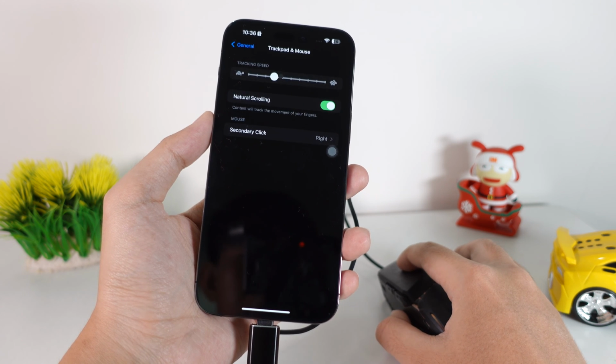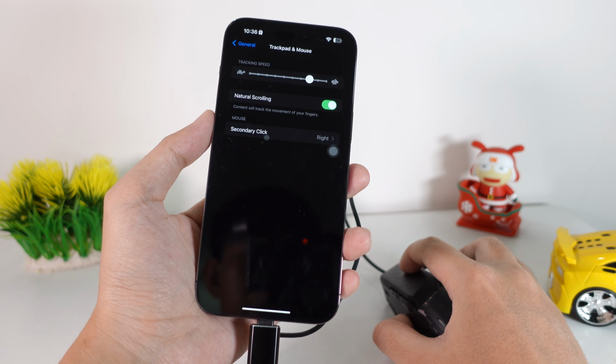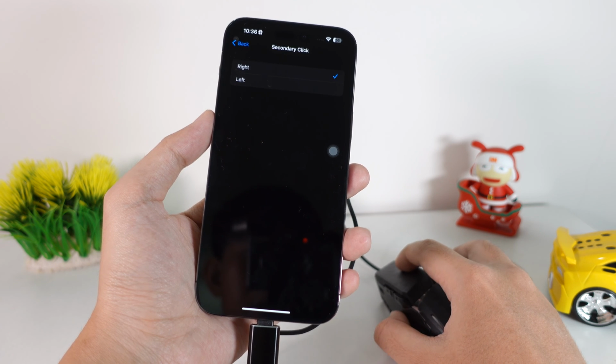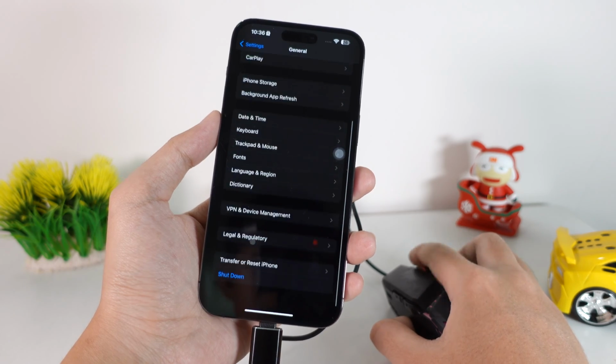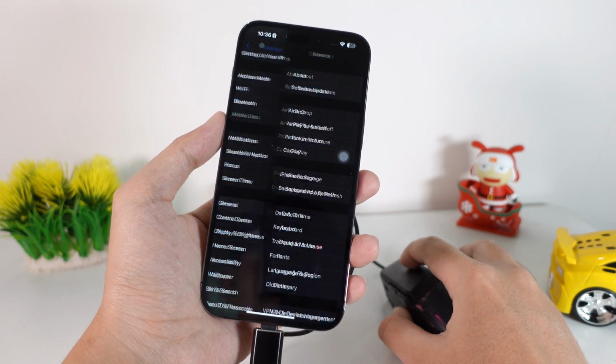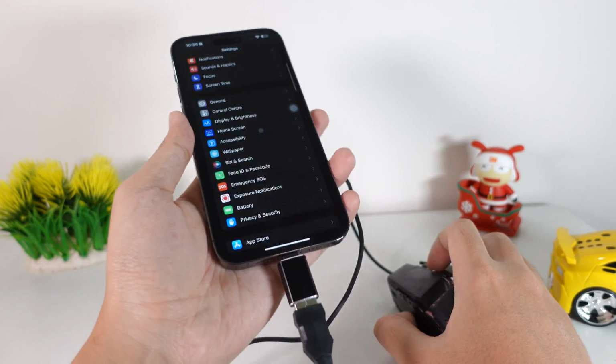where I can adjust the mouse speed, or I can do something here. We can customize the mouse if you want, and you can scroll up and down. So it is as simple as that. You can see right here.